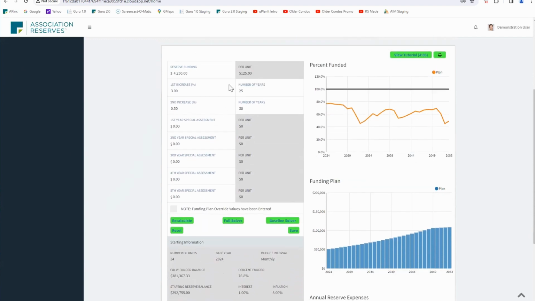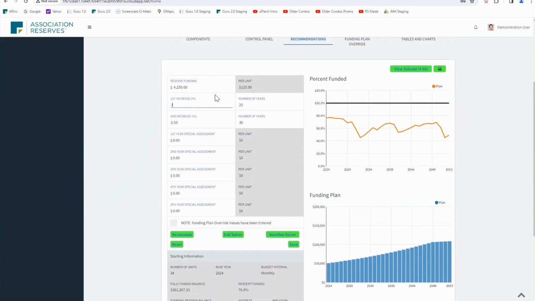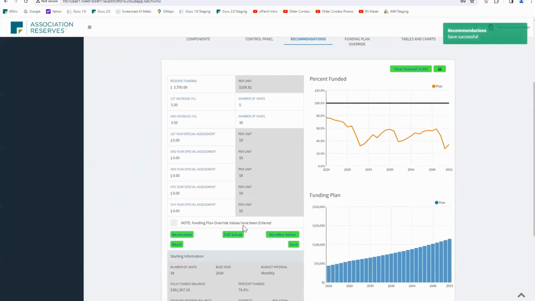And you can also say that we can do $3,700 now, but we can do 5% increases for the next 5 years. And after that, we just float upward with inflation, 3% increase. Recalculate. And so they're increasing their reserve funding 5% for 5 years, and then just 3%. Let's make that a little more dramatic.